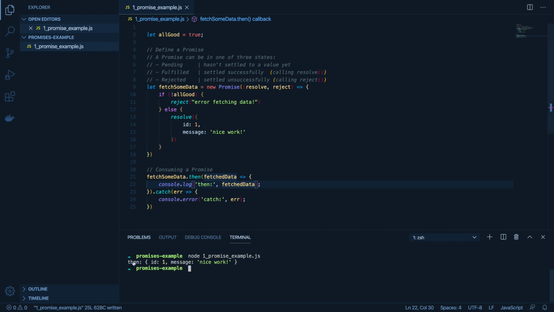So indeed that's what we see in our terminal. If in this case it wasn't all good, so if all good is false, then you can see we're going to end up calling our reject function, and this is going to be invoked in catch, and so we'll actually console.error out error fetching data. So let's take a look. So indeed that's what we see.